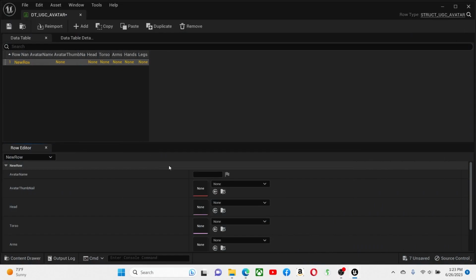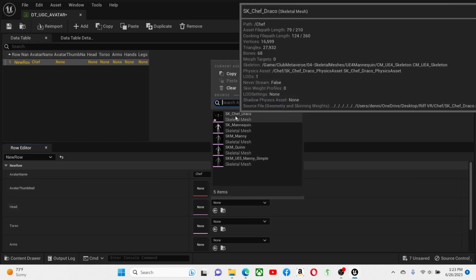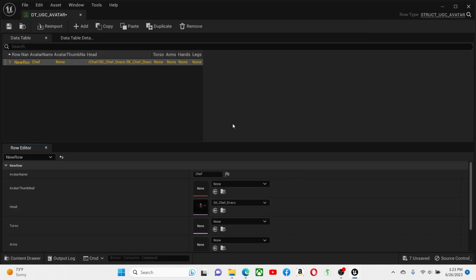After clicking Add, go here and for the avatar name, put in the name. Definitely remember this name because you're going to have to use it later. So we are calling this Chef. And then underneath Head, select the actual avatar right here. And in the row name up here, you label this row and call it the same name as the avatar. Now click Save.